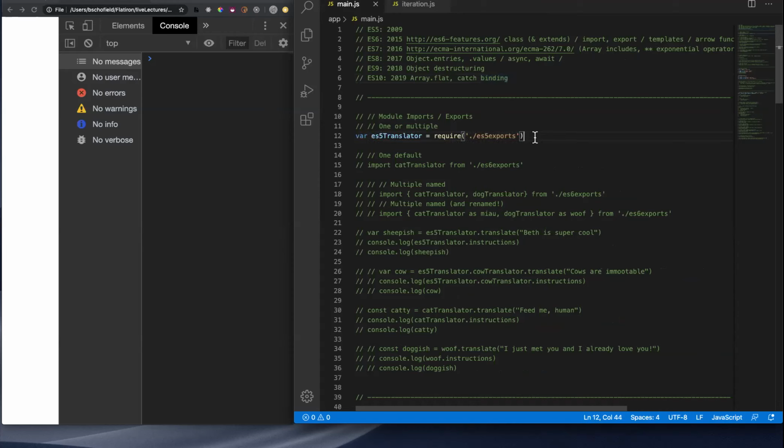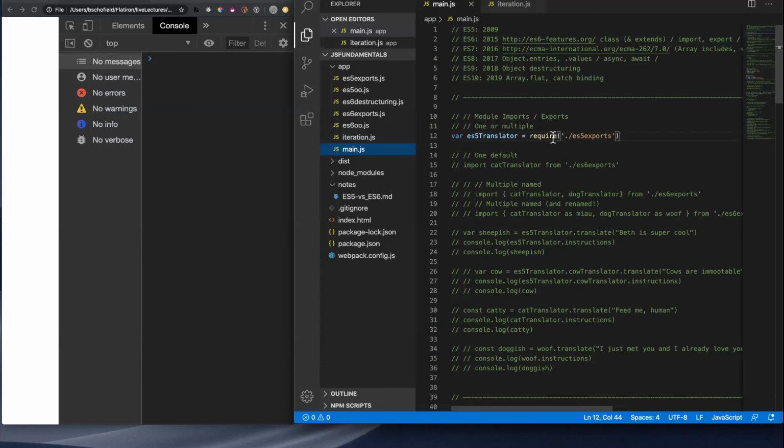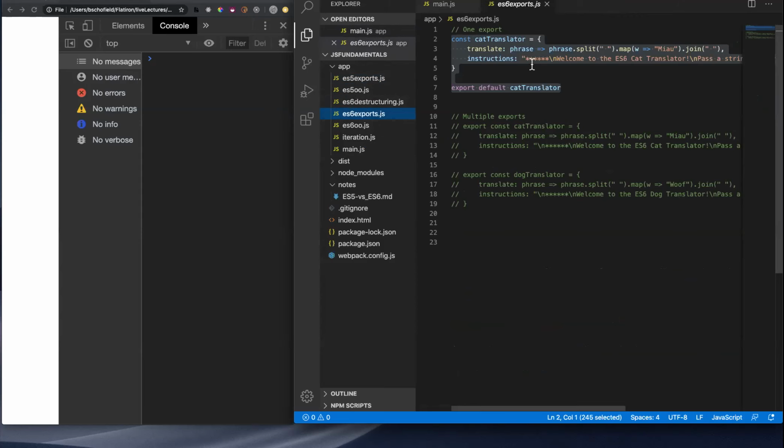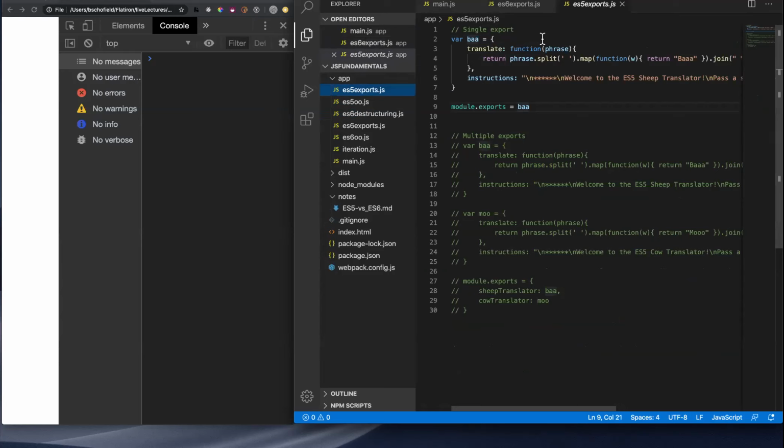So I've got this file called ES5 export. So let's bring it up, close iteration. And I've also got ES6 export. It needs me to make a silly change. And there we go.